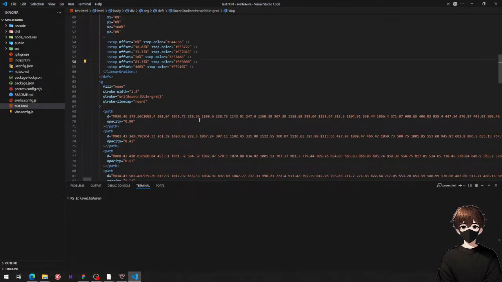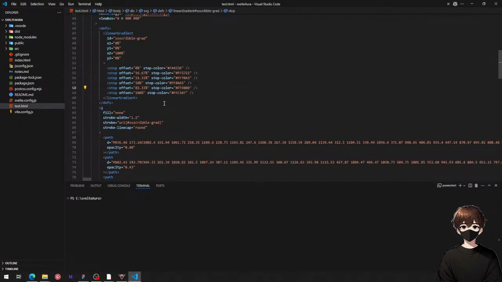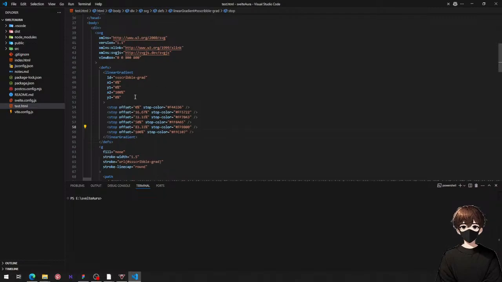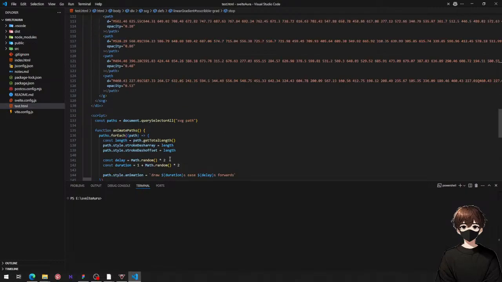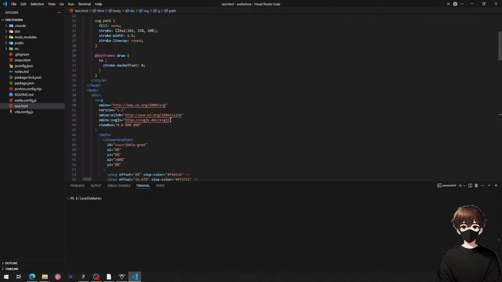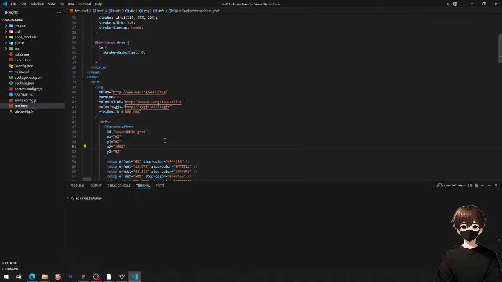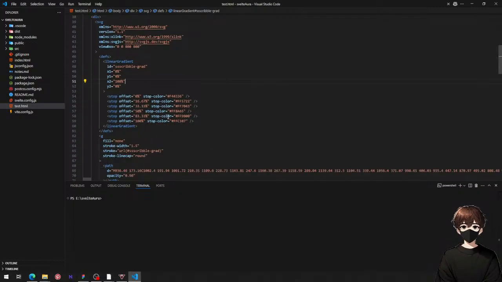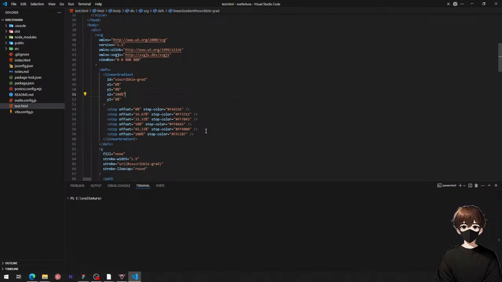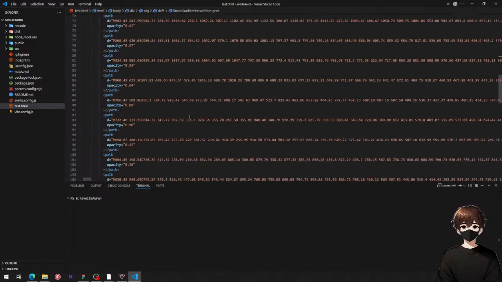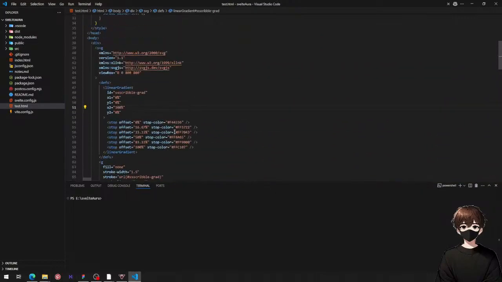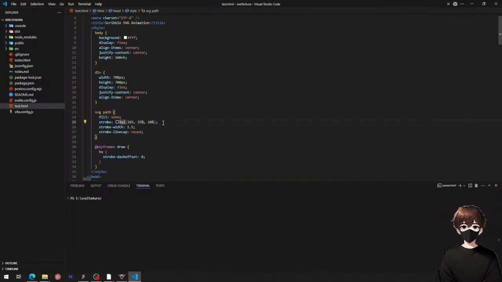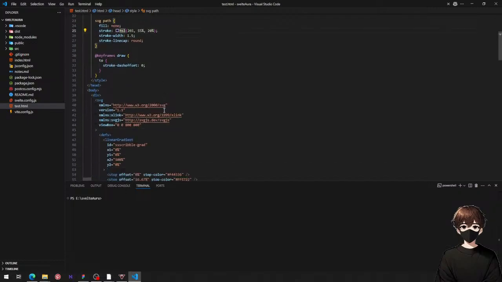Okay, so we're missing scribble grad. Let me see, because we have an ID. That is probably not scribble grad, but something else. Scribble grad, scribble grad. Stroke. Yeah, that's because of the stroke.